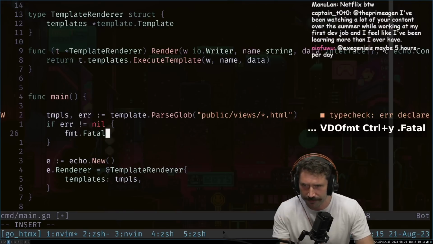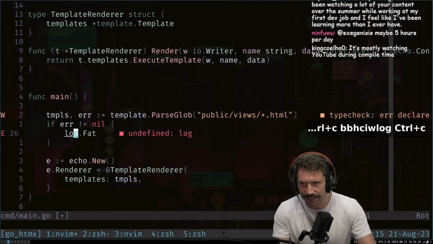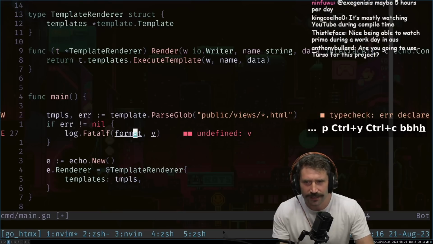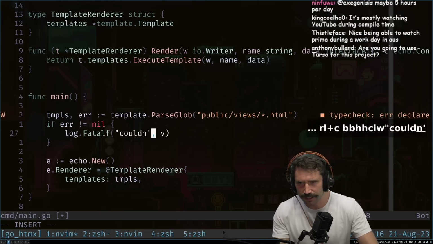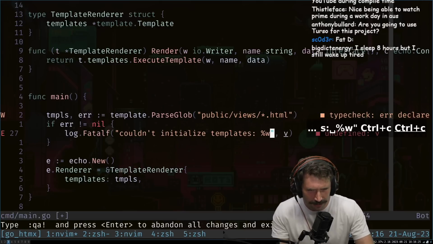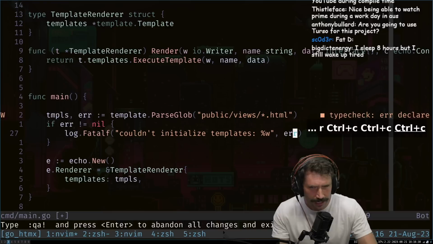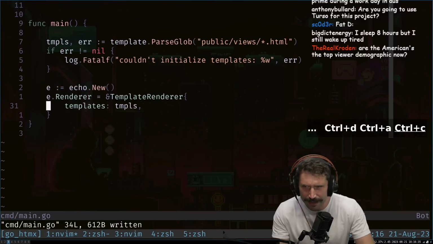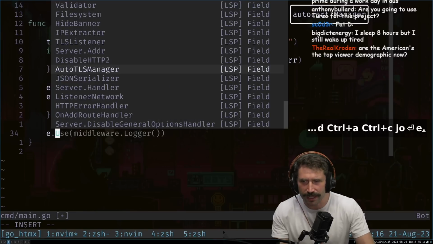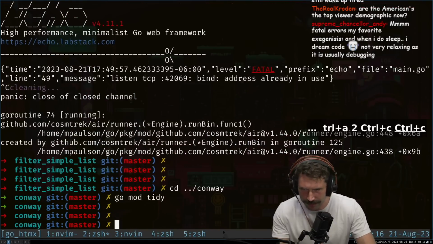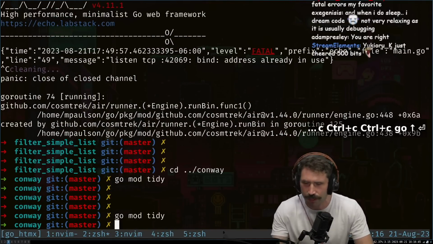Format, Fatale. Oh, it's not. Is it log? It's log, isn't it? It's Fatale. Is it Fatale? It's Fatale, isn't it? Couldn't initialize templates. And it's %W, isn't it? For error. Double W for error. Am I wrong on that or am I right on that? I'm pretty sure I'm right on that one. And then we got to use the logger. Bam, look at that. So there we go. And then we should be able to go in here and go mod tidy, I think now. Okay, it still doesn't want to go.